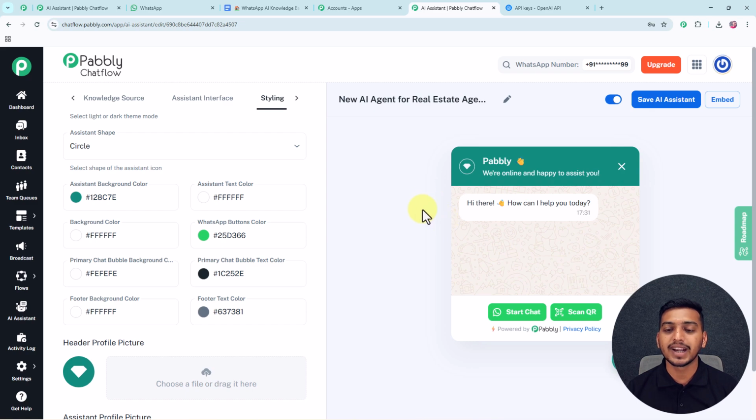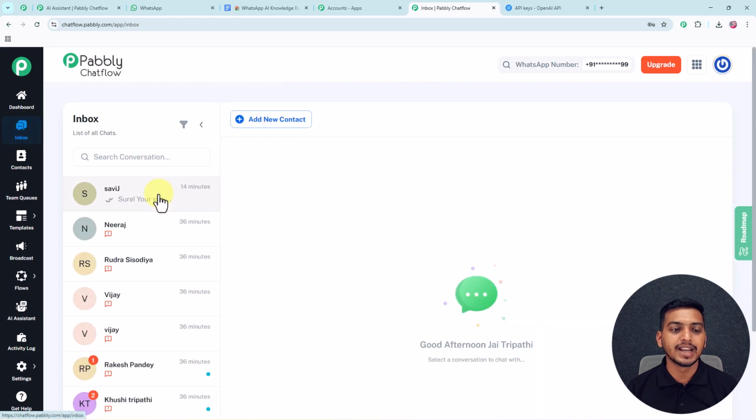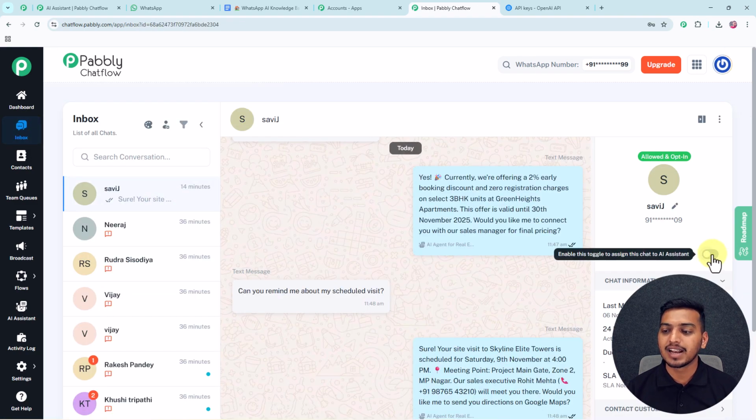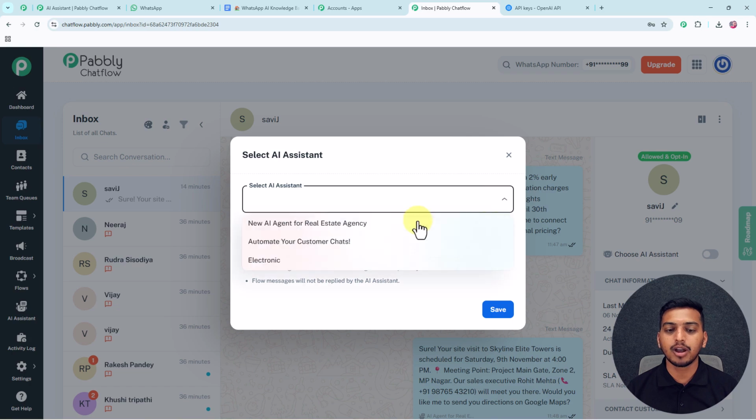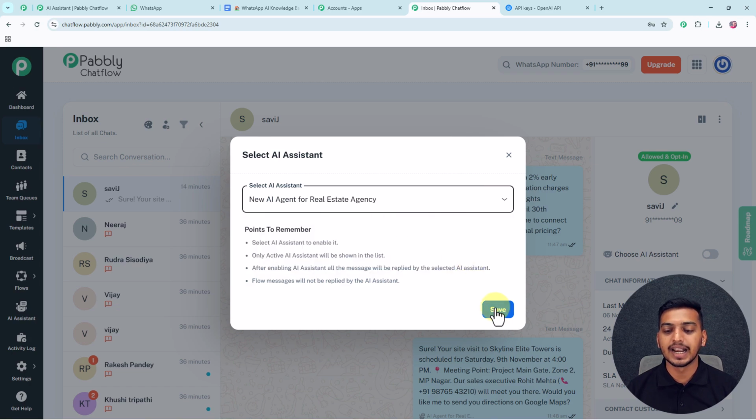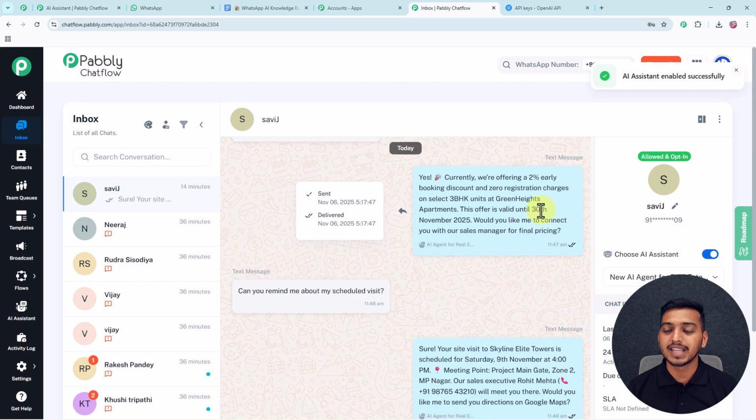Now I just have to activate this WhatsApp AI assistant inside my chats. So I will open my inbox, and in here for this particular chat, I will click on this choose AI assistant, and from this drop down I will select this particular AI assistant, and then I will click on this save button. After that, this WhatsApp AI assistant will work for this particular chat.